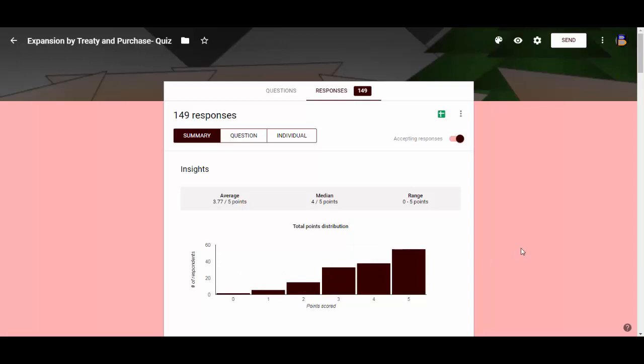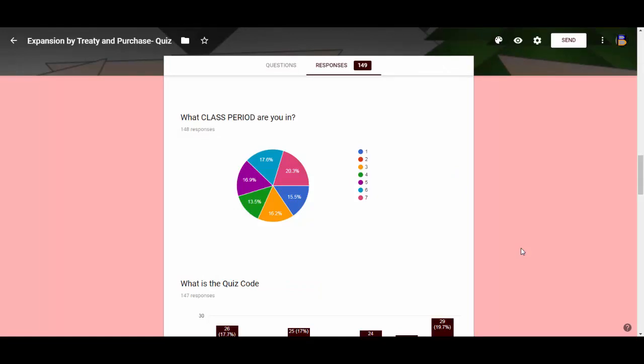If I continue to scroll down, I can see how they did on all of the questions as a group. I intentionally scrolled past their names, but I asked them identifying questions of their first and last names and their email addresses. For their security, I'm going to skip over them.